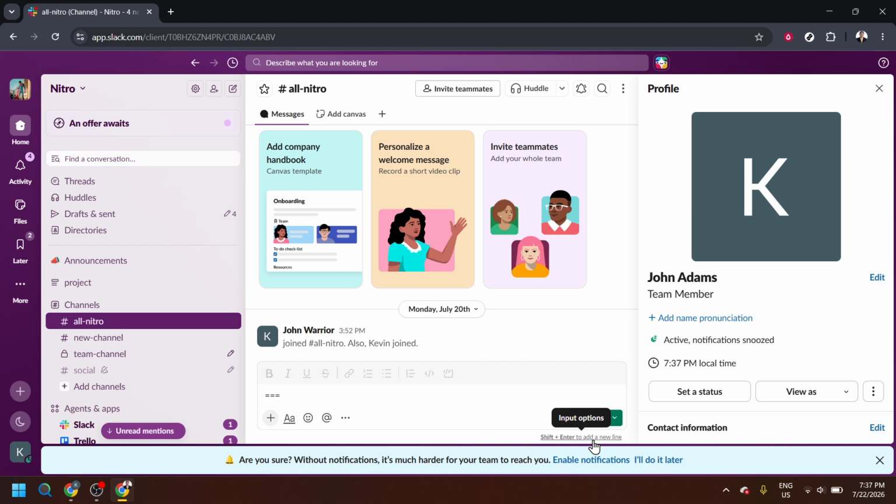Just open your profile from the lower left corner, go to Profile, click Edit, enter your new display name, and save your changes. If your workspace has profile restrictions and you're unable to edit this field, you may need to contact a workspace admin for help. Otherwise, this is a quick update you can make anytime you want to refresh how your name appears in Slack.